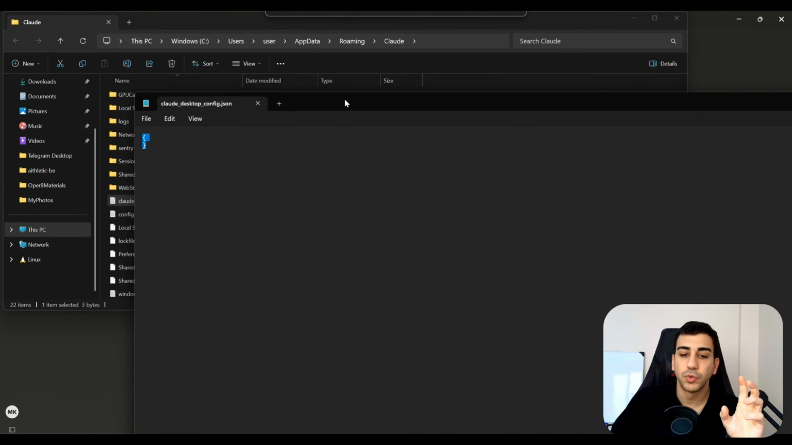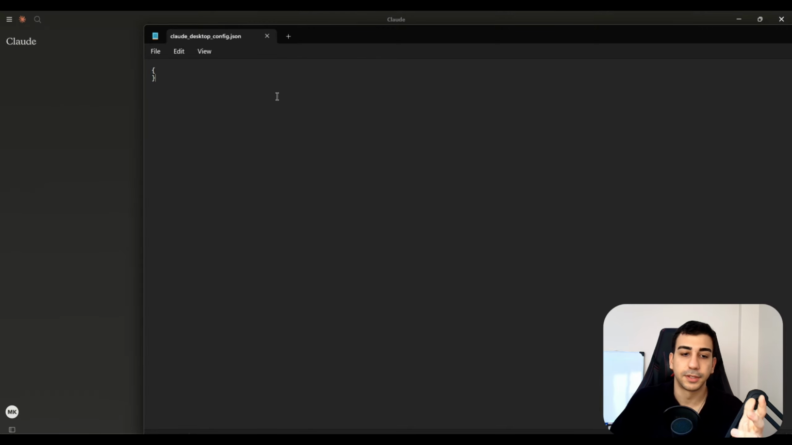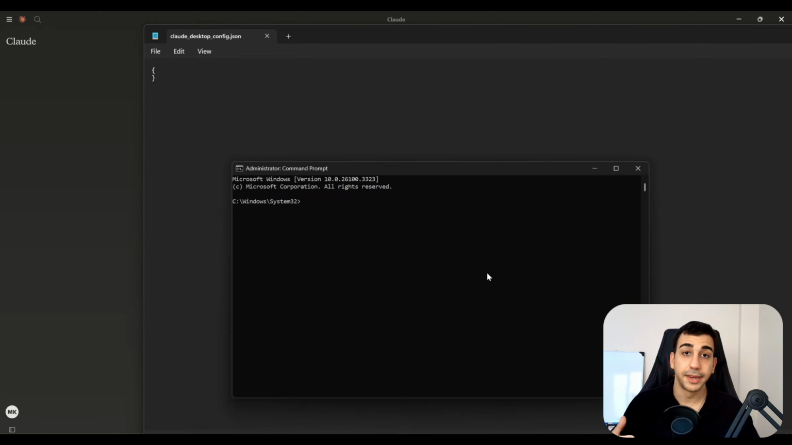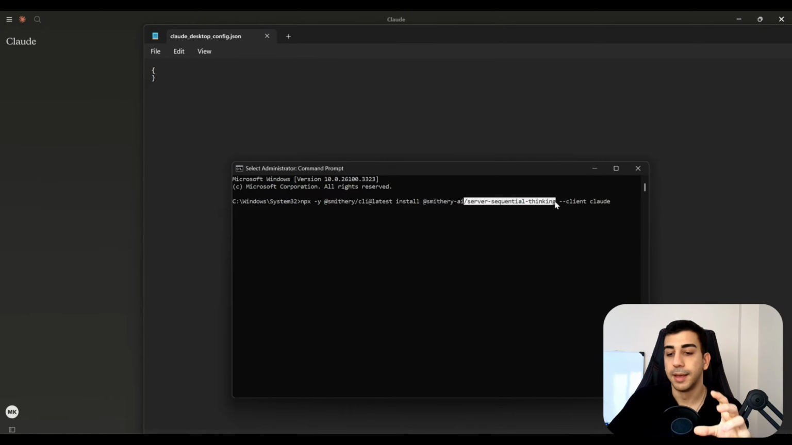And remember when I told you we won't even have to do it ourselves in most of the cases, and that's what I'm gonna demonstrate here basically, right? I'm gonna head over to the command prompt, run this command, and in here I'm just gonna paste what we copied on Smithery for this MCP server, sequential thinking. And now I'm just gonna click on enter, and let's see what happens, right?